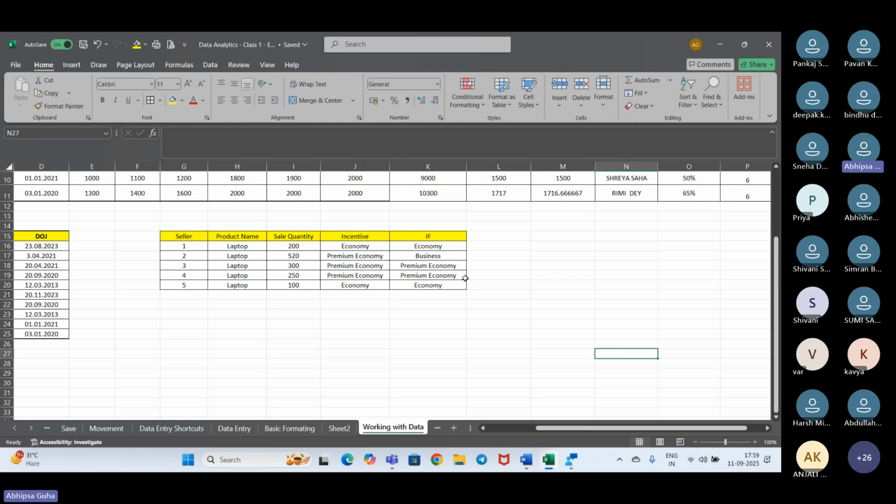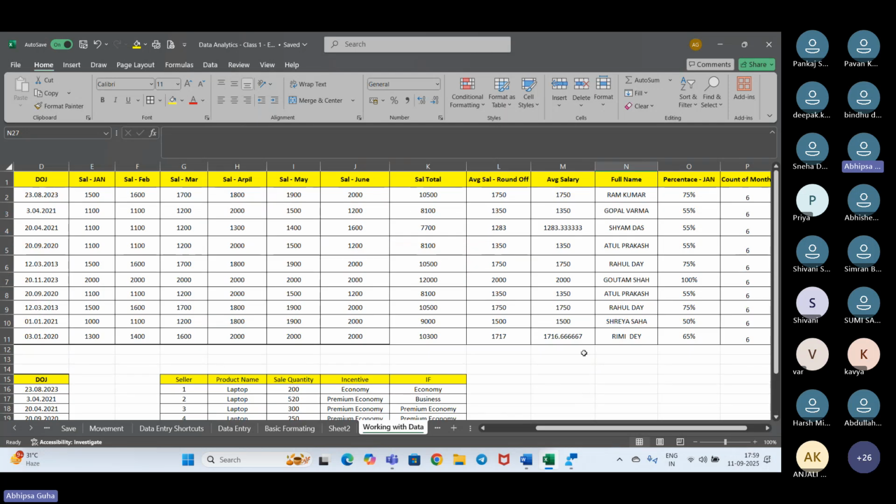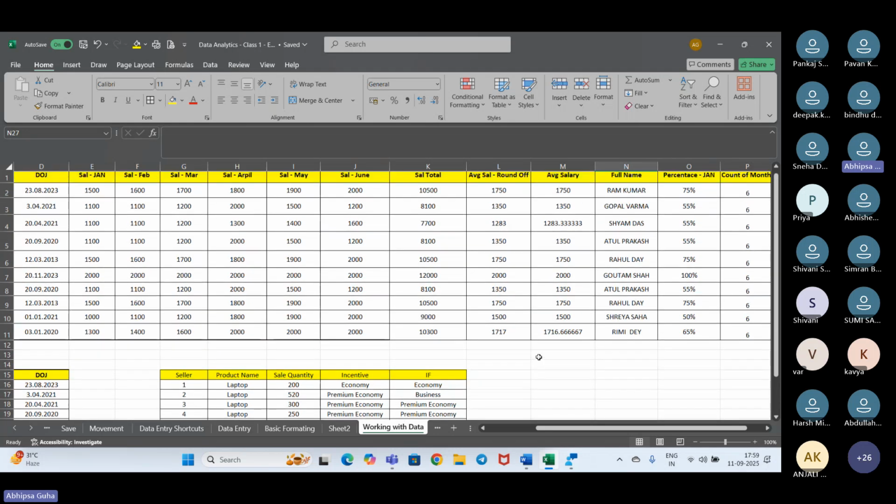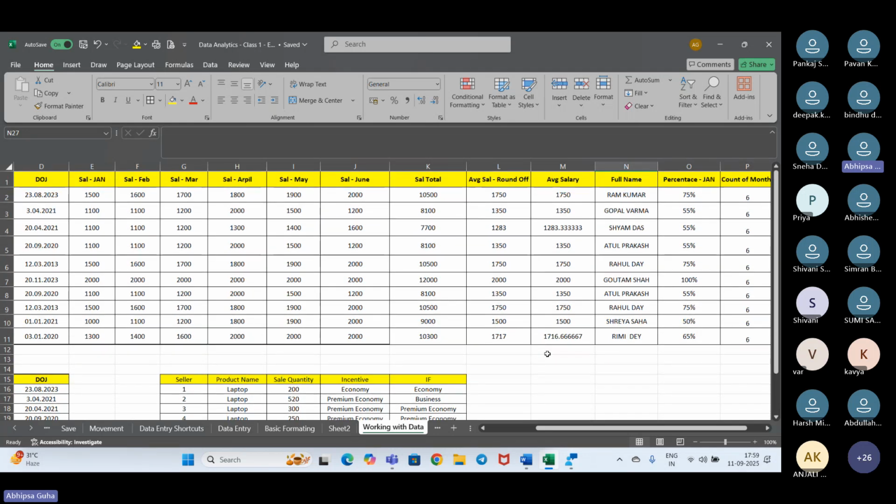So suppose we need to add a filter. I just showed you this data with if conditioning. Now suppose I want to add a filter for sorting. I have got the total salary of the person, and now I want to get the top salary, like which person has got the maximum salary in these 6 months. So for that I will be putting the filter.